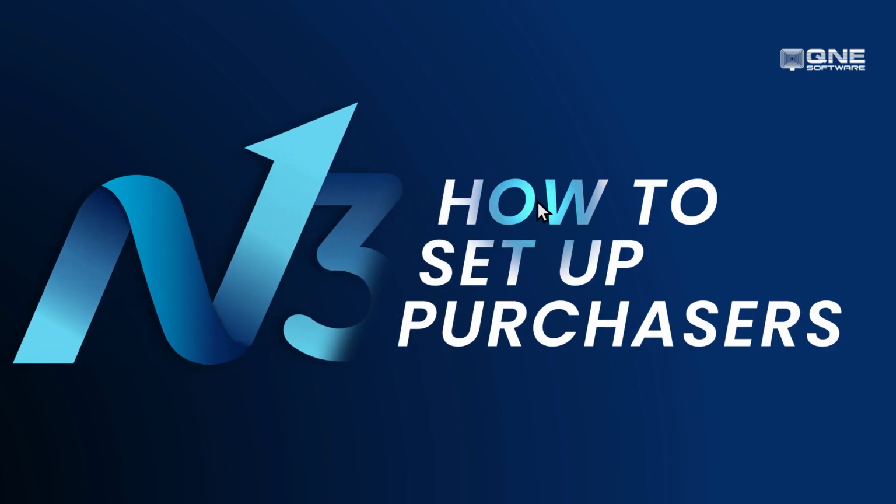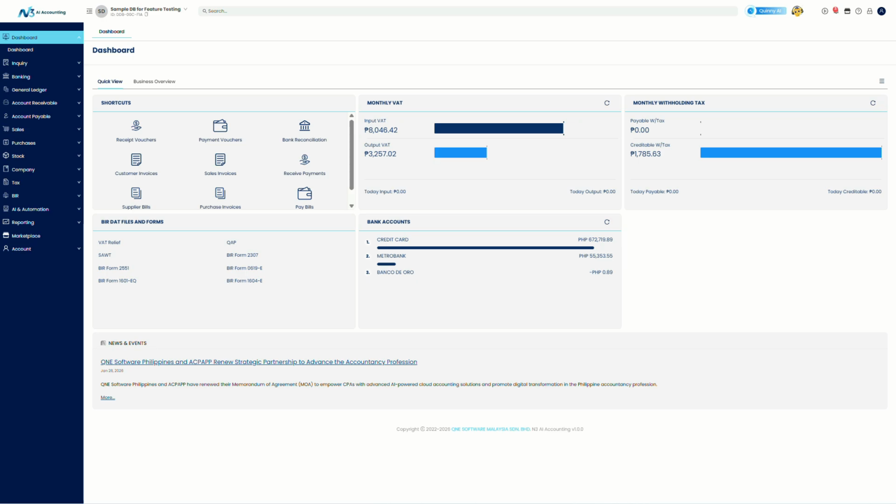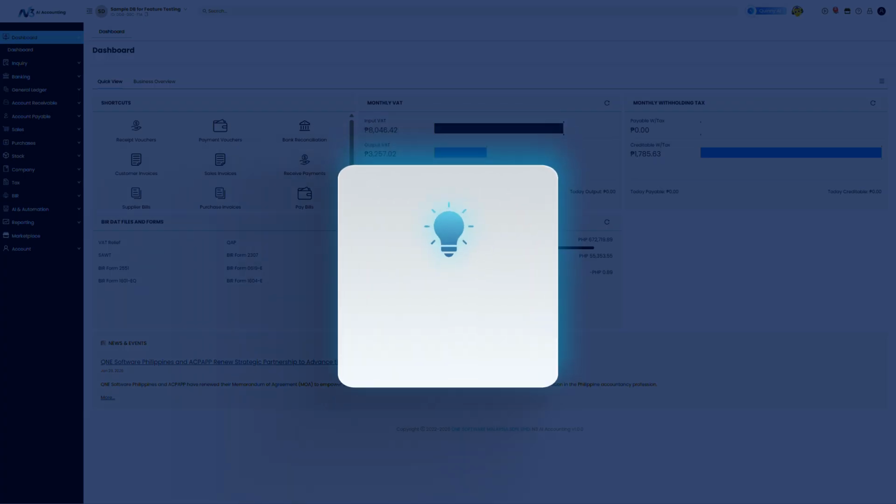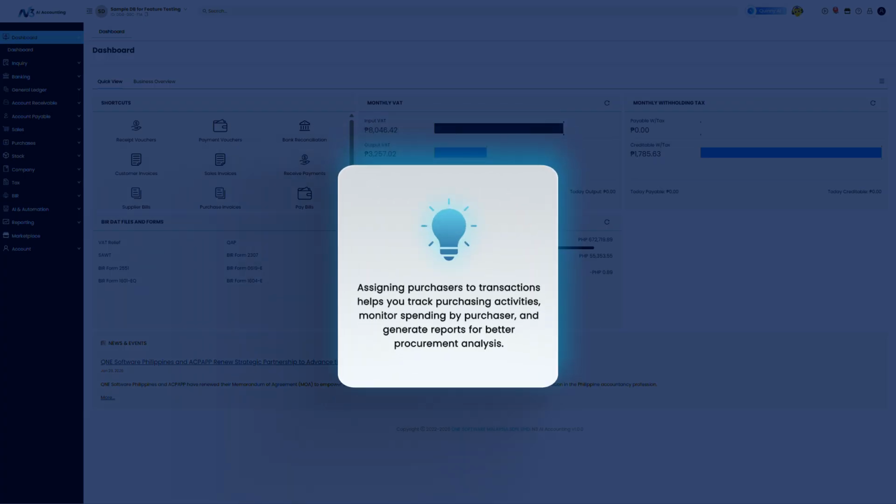Purchasers in N3 represent the employees or team members responsible for purchasing goods and services for your company. Assigning purchasers to transactions helps you track purchasing activities, monitor spending by purchaser, and generate reports for better procurement analysis.